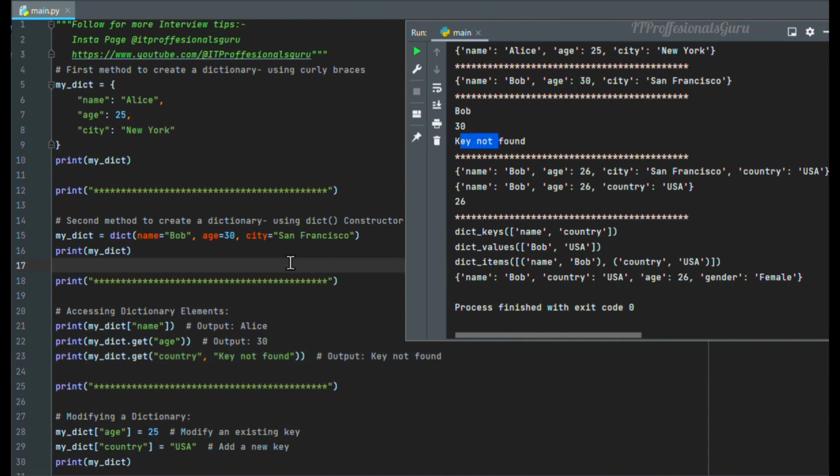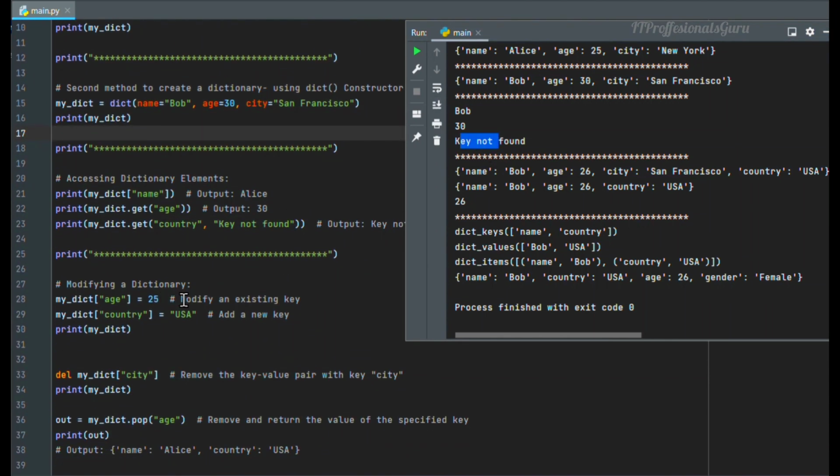Next is modifying a dictionary. We can modify the value of a specific key or add a new key-value pair. Here in this example we modified the age of Bob from 30 to 25. And we can add a new key to the dictionary. Here we have added a new key country with a value.